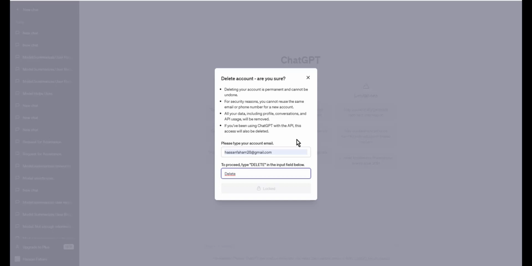Step 4. Provide reasons for deleting your account, and you will be redirected to a new page where you will be asked to provide a reason or many reasons for deleting this account. Select an appropriate reason from the drop-down menu, and then confirm account deletion. On the registration page, you need to click on sign up. But before deleting your account, make sure to save your data.